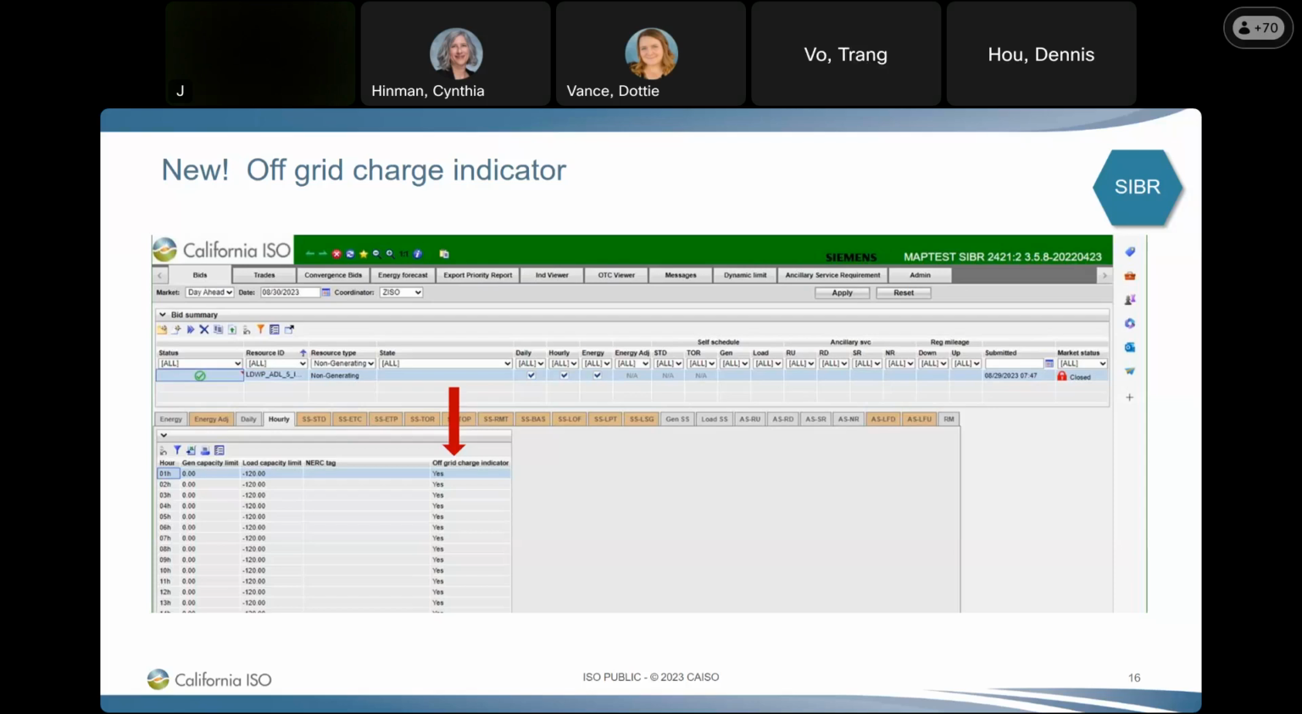If you don't see this column on your hourly tab, you can go to the Adjust Columns icon and select the off-grid charge indicator in the data grid. You can see it there at the bottom. You can just click it and it will add it to your hourly.